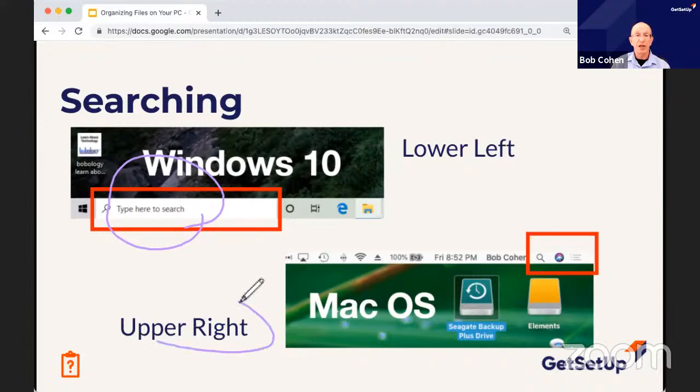And Macs have a search tool as well. It's a little magnifying glass in the upper right. For some reason, Macs make it really small. They don't put that search box in the taskbar. They make a little magnifying glass in the upper right. So if you look next to your clock and other information on your Mac, you'll see a little magnifying glass, and that's the search tool to search for anything on your Mac.